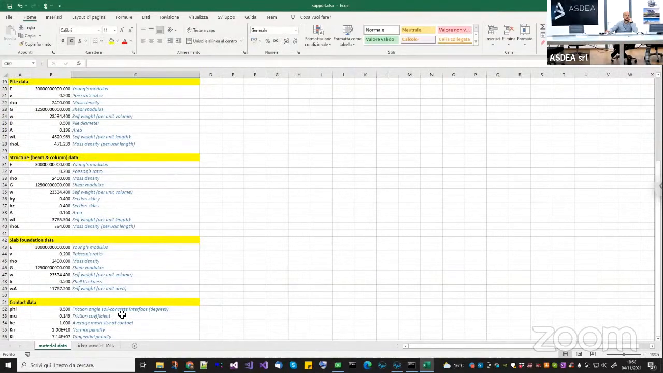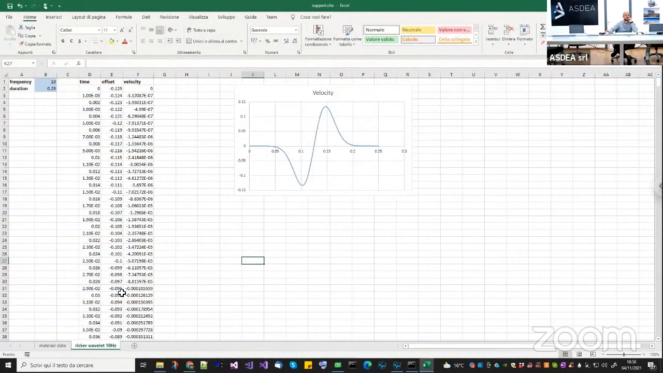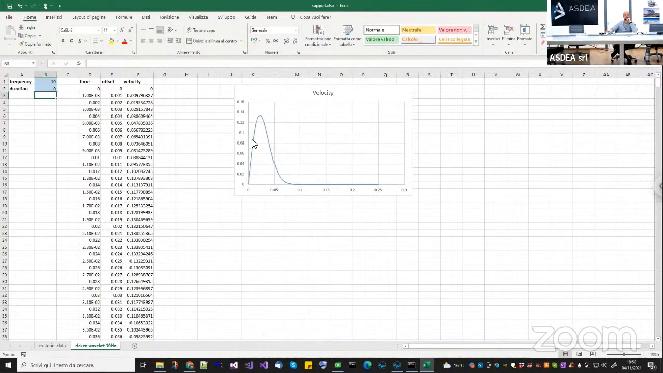Okay, see here you have all the data. In the second spreadsheet, you have a way to calculate the Ricker wavelet, but in terms of velocity, because you need the velocity, not the accelerogram. So you put the frequency here, you put the entire duration, and you need the duration actually because the equation I have for the Ricker wavelet is centered at 0.